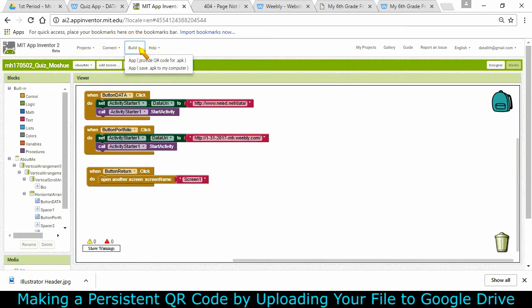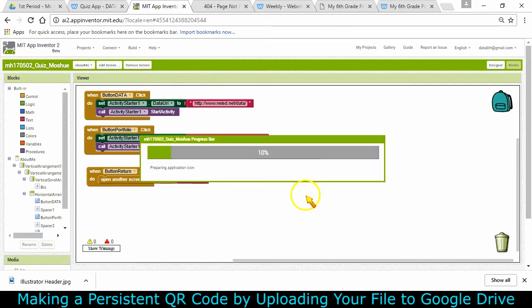Now, when we get ready to finalize this, you've got to make sure it works 100%. You're not going to get the QR code from MIT App Inventor anymore. You need the actual file itself so that you can create your own link that's going to keep working longer than the 2 hours that App Inventor provides for you. So I'm going to go ahead and click on that. It's going to build my entire app. May take a little while.